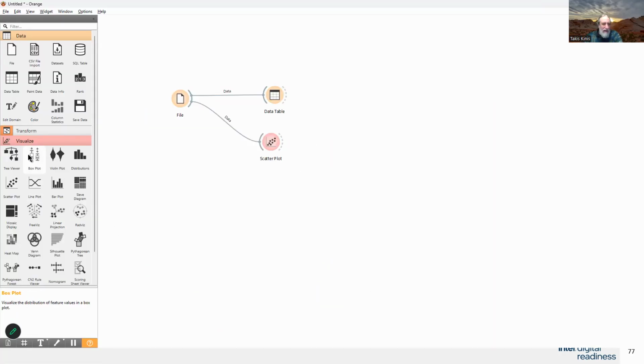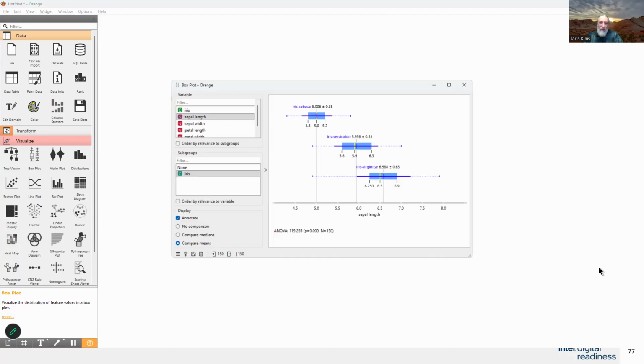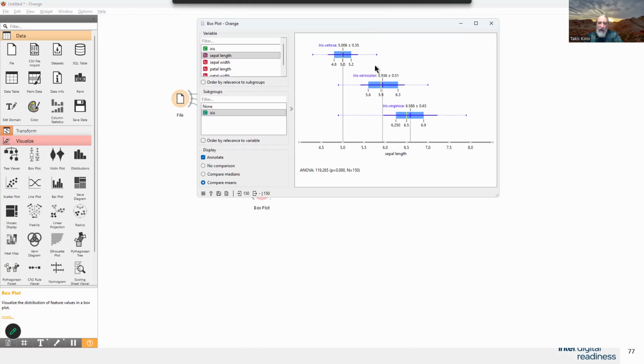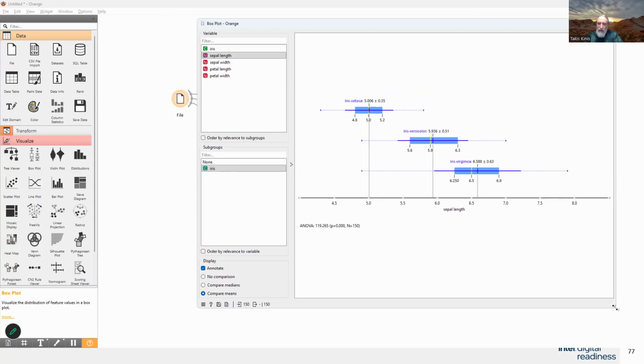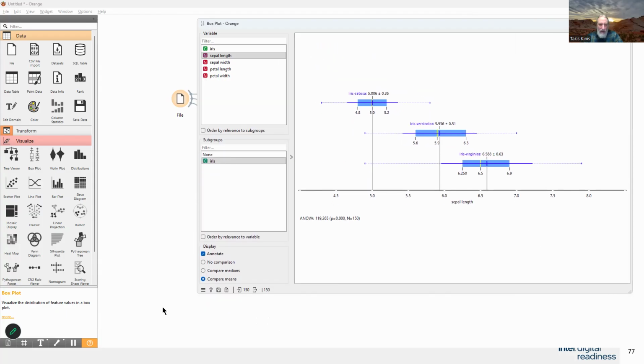A box plot. So that's a box plot. Let's put it on the screen here. Let's connect it up, right? And once again, let's give it a double click. And then let's take a look at what we just created here, right? So I'm expanding it a little bit, probably unnecessary.